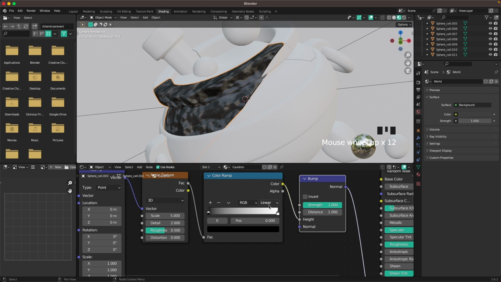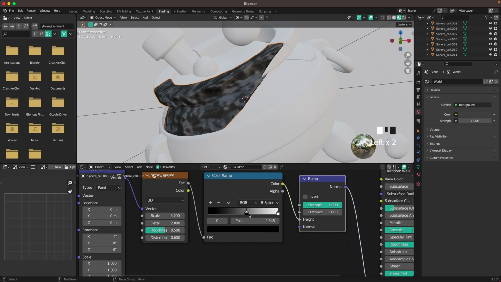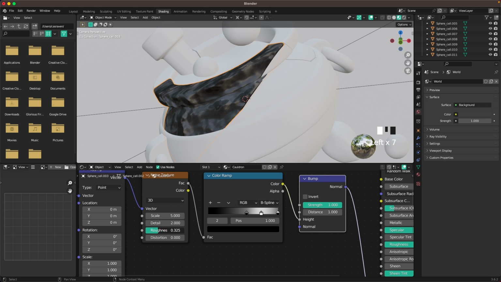So now we'll change our color ramp to B-spline, and I'm going to move this a tiny bit to the right, so maybe 0.55. And then we'll add another color and move that all the way to the right. We'll change this one to 0.75, and the one all the way to the right, I want to just turn that one black as well. Now we can change the roughness of this a tiny bit, and we can increase the scale.